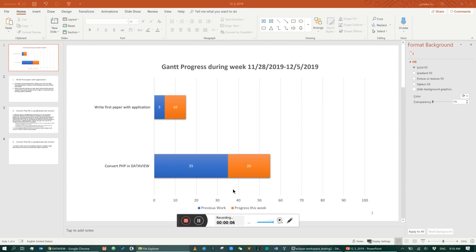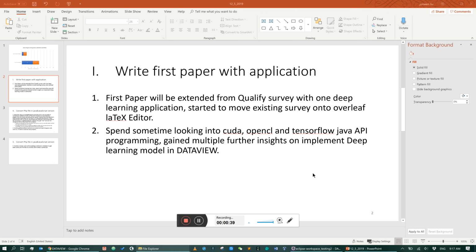I will record this video to briefly talk about what has been done in the past week. Here is a highlight and progress bar for each item. From the past week, I worked on two items mainly. The first one is to write the first paper with application, and you can see the estimated progress in the past week is 10%. And the second one is to convert the PHP file to JavaScript and Java code in DataView, and you can see the progress bar is 20%. So let's go inside the details.